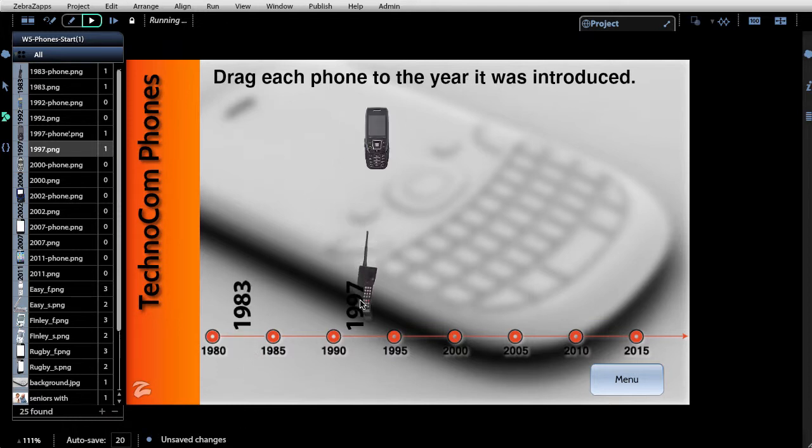And if I drop this on 1997, oh, it's behind. We can fix that, no problem. But if I drop them respectively on their targets, they no longer become movable. Hit Edit Reset just to jump back here.